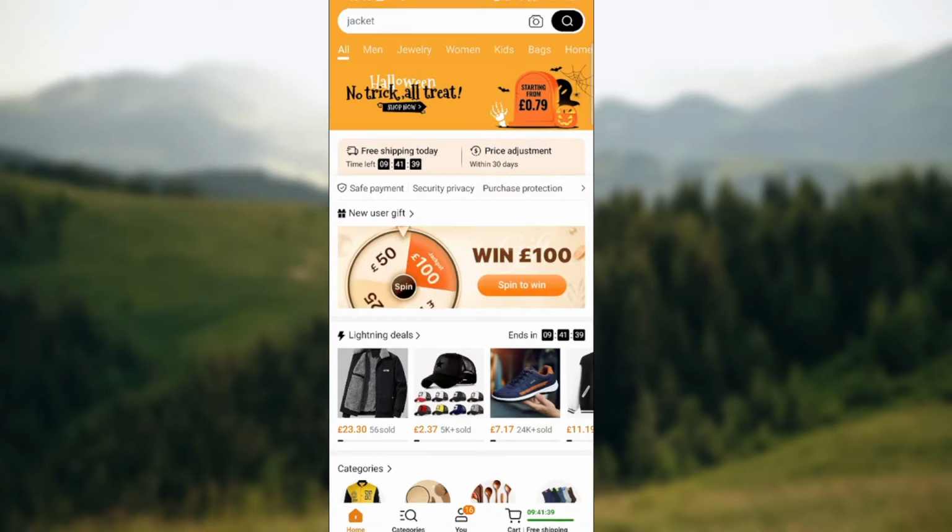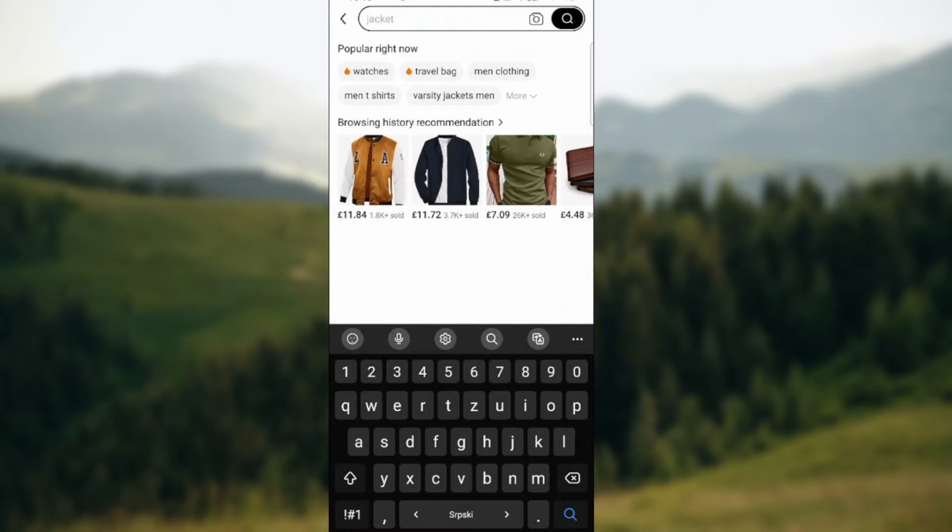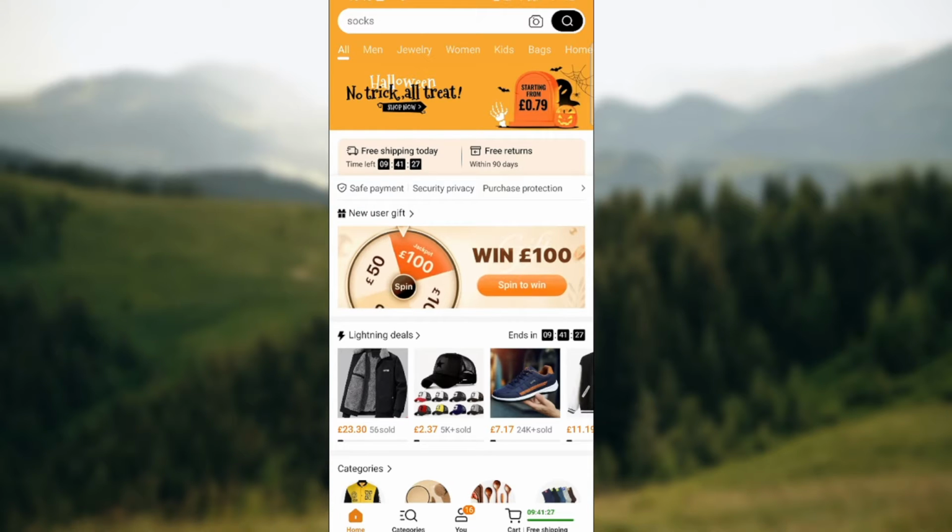The second option is to go to the upper side of your screen. As you can see where it says jacket, just tap on it and just type whatever you need. So basically quite an easy process.